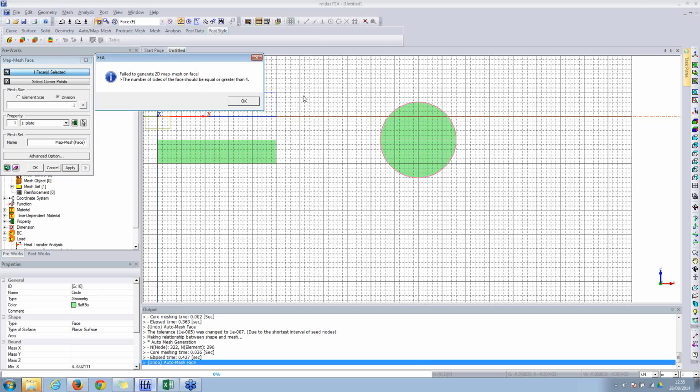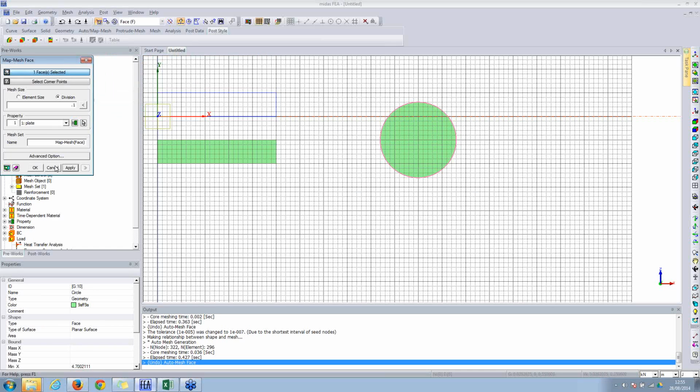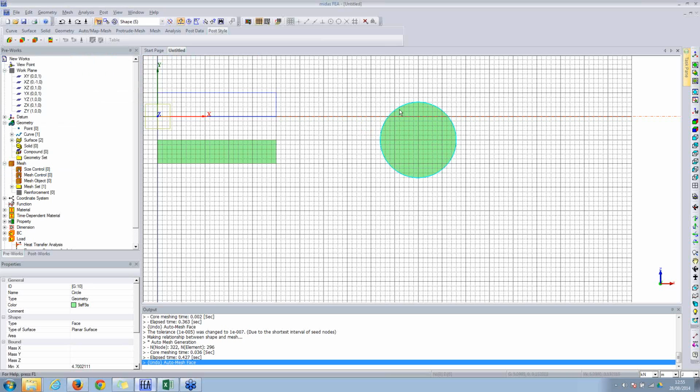But if it's a curved geometry, then you will get a message which will tell you that it's failed to generate 2D map mesh, because it couldn't find the required number of sites for generating the map mesh, because it's a completely curved geometry. So for creating the map mesh for such situations, it's good to first create the node points, where the nodes are supposed to be.